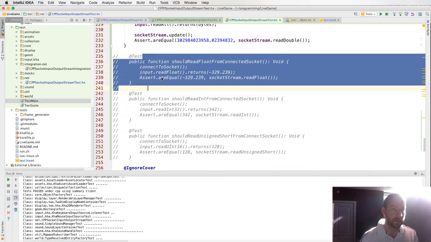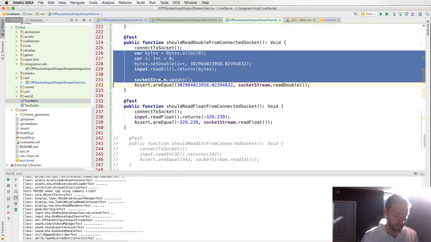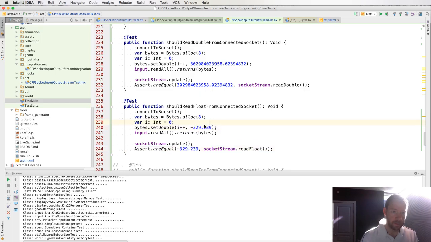Here. So essentially this. Connect a socket, we're going to kill that, and we're going to use this number here. And we should be writing 4 bytes. Set float.